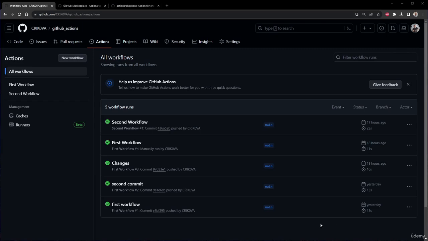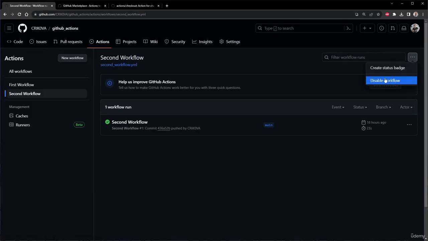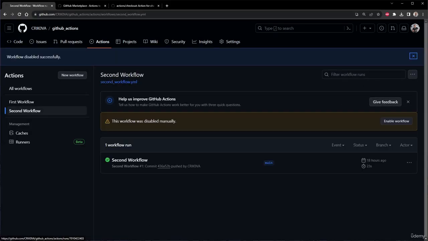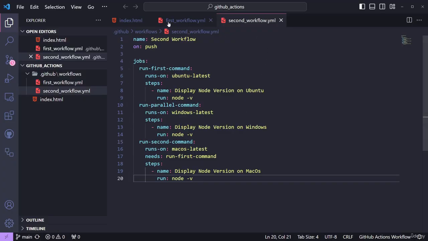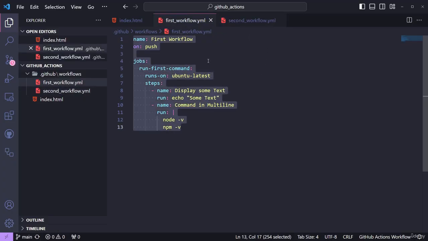Welcome to another lesson where we will get acquainted with the concept of action and use action directly in our workflows. First, let's disable the second workflow since we're going to create the third one now. Workflow and create the third workflow.